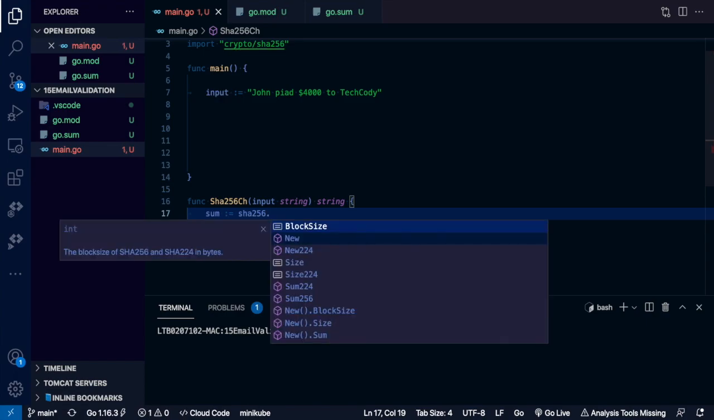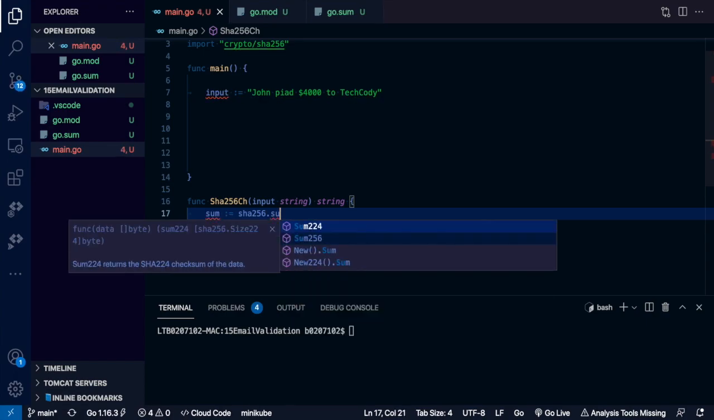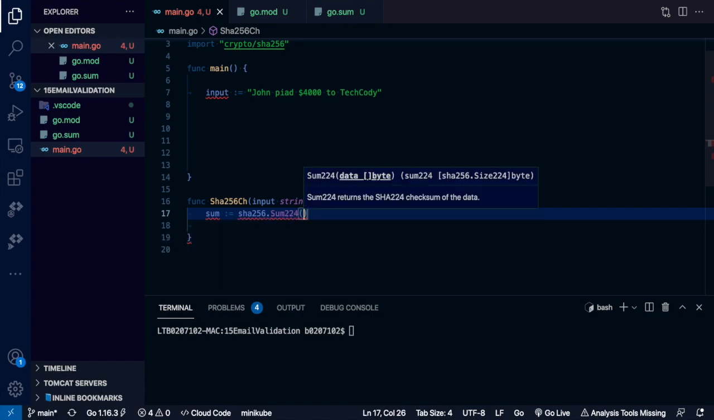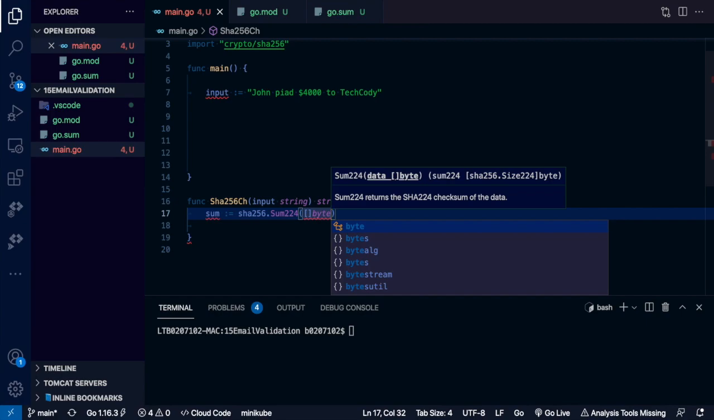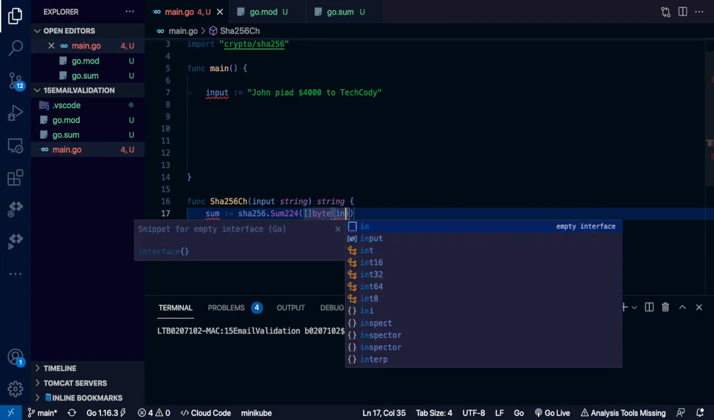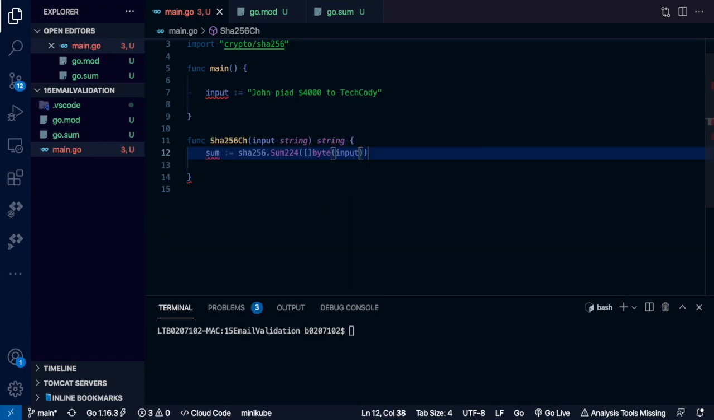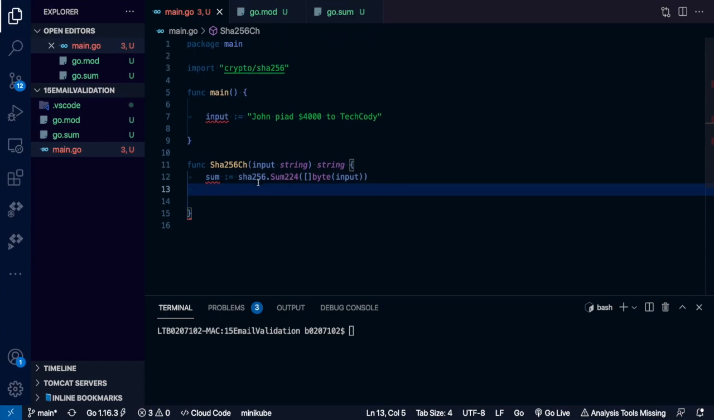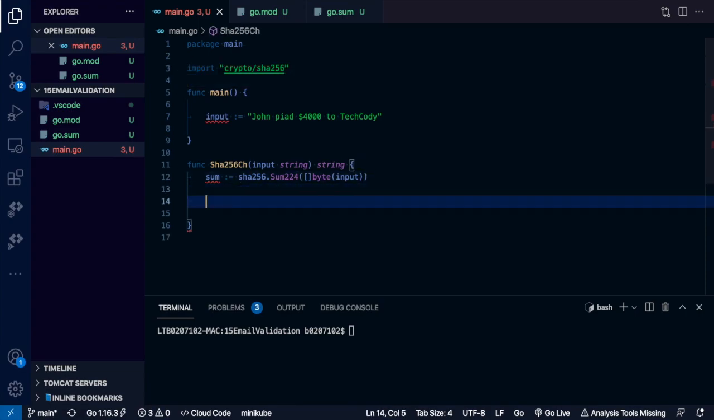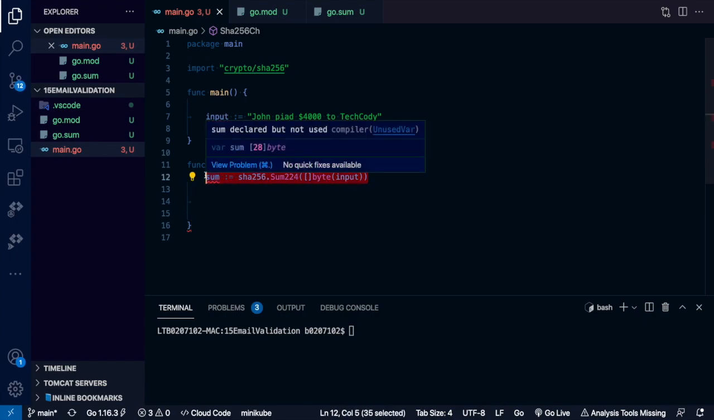We need to select Sum256, and then inside this we need to put the reference value, and all the information which we will be passing to this function in the byte array format. Then we put inside it the string which we need to convert. So friends, as I added this function in my code, you see that in my import this particular package has been added. Now this single line of code will convert any value or any string to the SHA-256 encryption.